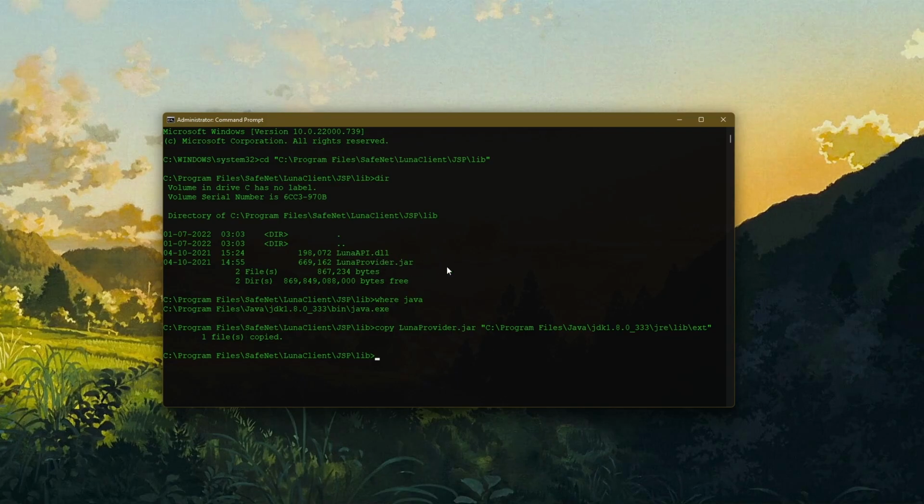Next, I'll copy lunaapi.dll in C Windows. So copy lunaapi.dll into C:/Windows. Actually, I meant system32. Sorry, not C Windows, it's C Windows system32. Okay, file has been copied. And the last thing we need to do is we need to edit java.security. So notepad C:/program files java jdk jre lib security/java.security.